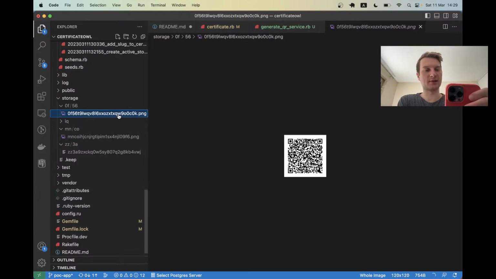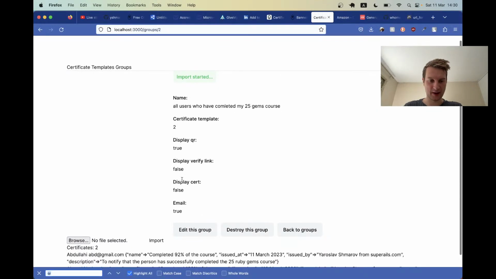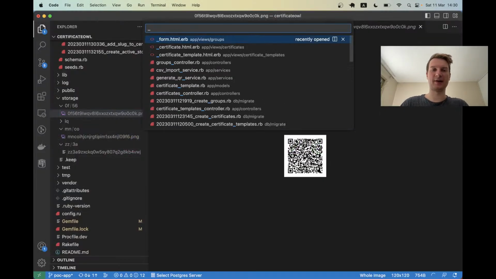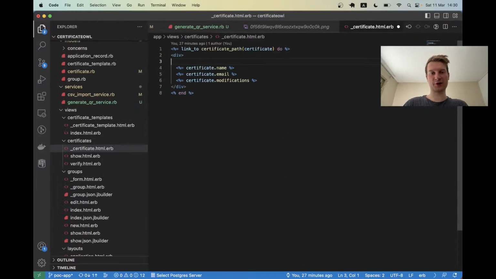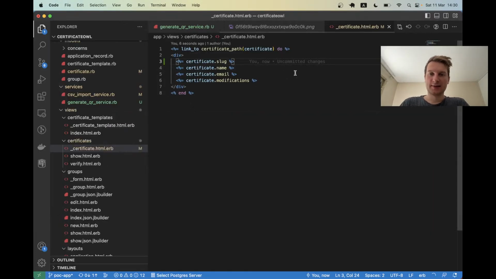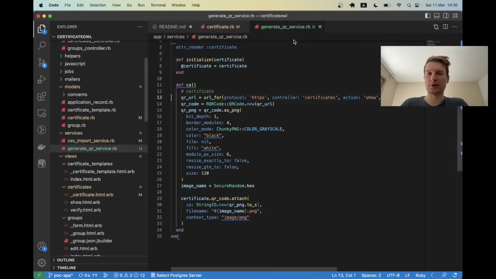Yeah, and now it has the hex in the URL. So seems to be working fine. Does it have F33? Let me refresh. Yeah, let's try displaying the certificate slug somewhere here. Let's say equals certificate.slug. Yeah, F33, so it's the right URL. Okay, it seems to be working. So yeah, we have generated QR codes.